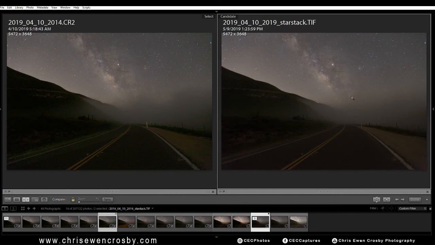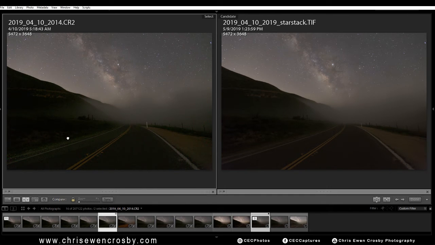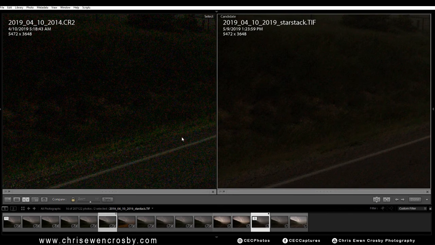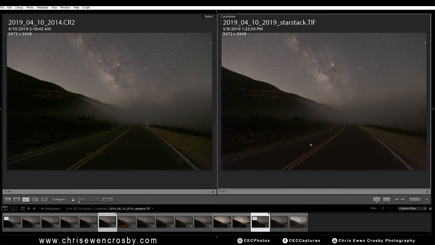Now let's compare this star stack with, and you can see this looks pretty natural to how it was, right? And you can see the difference in the foregrounds here. Look at the noise that we have down in this area of the single raw file of our stars, and then this is the foreground after. So in reality, you could use this straight off as a usable file here. It's reduced the noise in not only our stars but in the foreground.